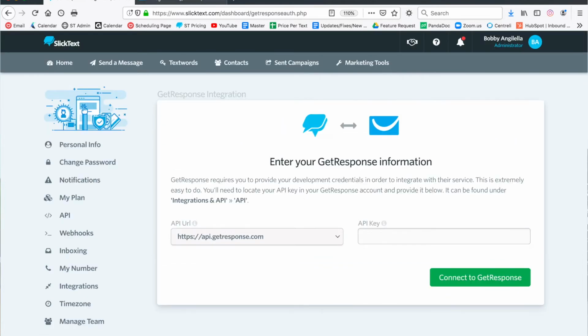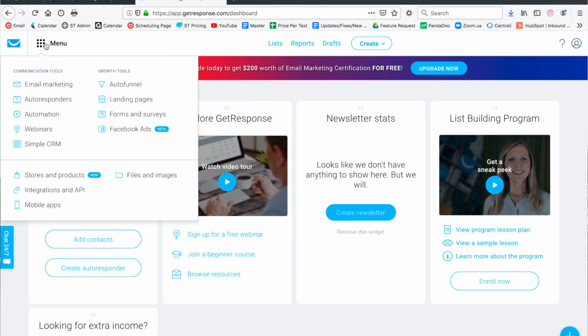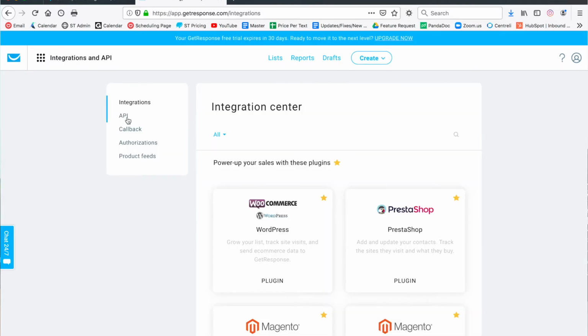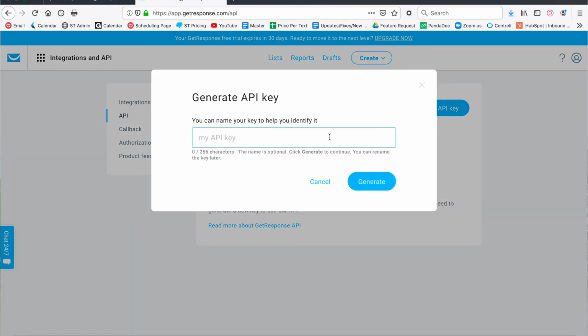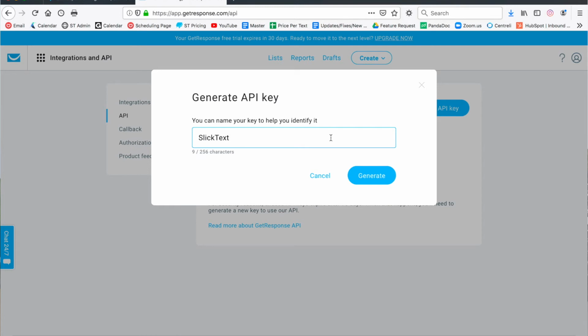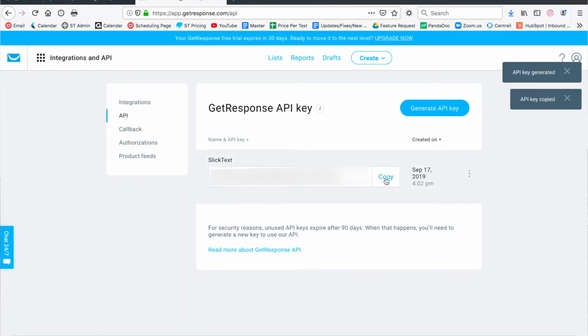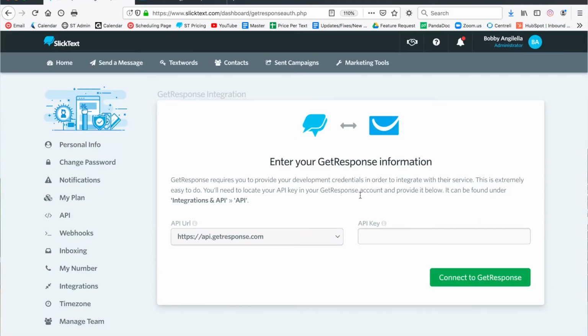All right, so we're gonna go over to GetResponse. You're gonna tap on the menu icon in the upper left, then go down to Integrations and API. On the next page, click on API on the left, and then Generate API Key. Give it a name, and then tap Generate. Go ahead and copy this key, then go back over to SlickText and paste your API key in the API field and hit Connect to GetResponse.